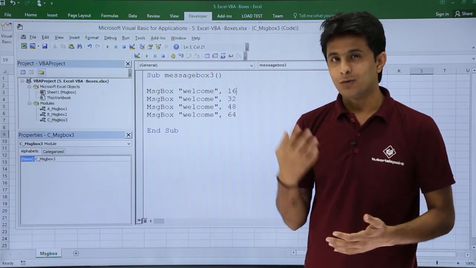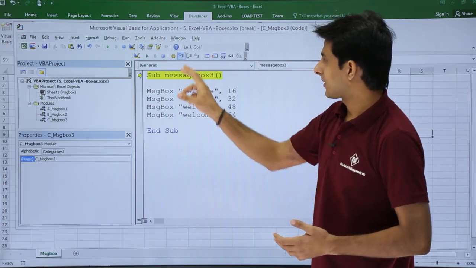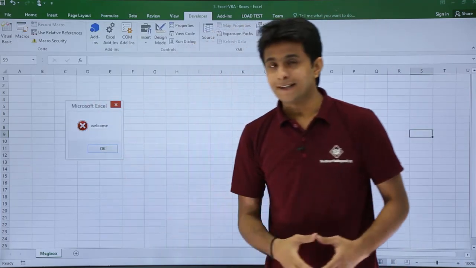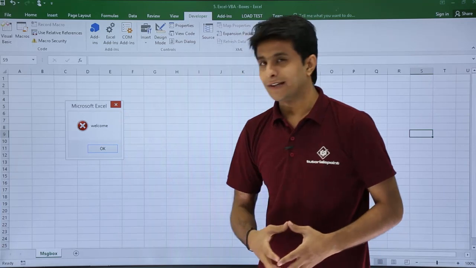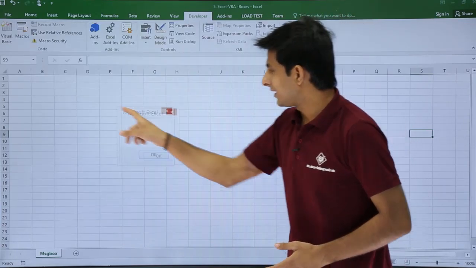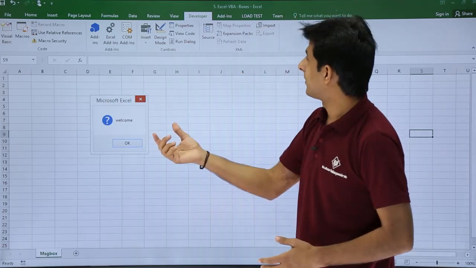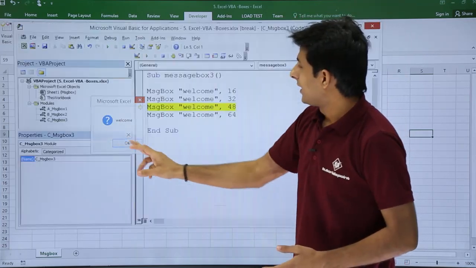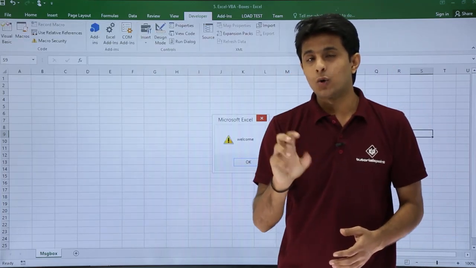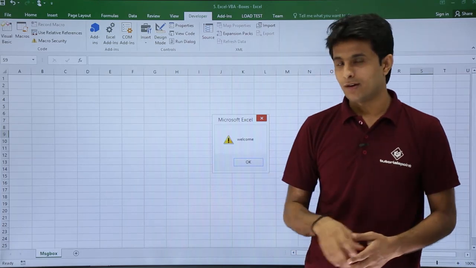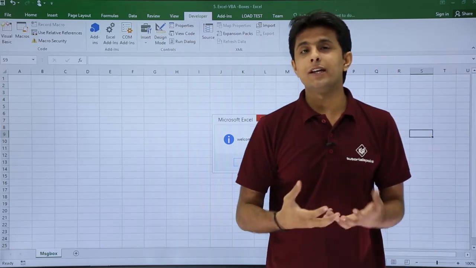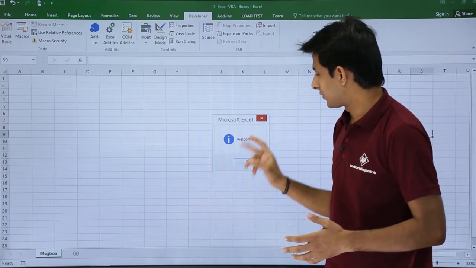If the number is 16, what is the output? What is the message box? I'll click on step into. If you observe, 16 is given as the error message. Click on OK. Again, if I execute, it says 32 is for the help. You can see the help button is given. And if I click on 48, there was a sound which came, that is nothing but a warning. And 64 will give you the information. So there's the information symbol which is given here.